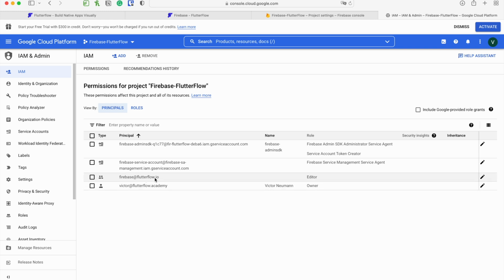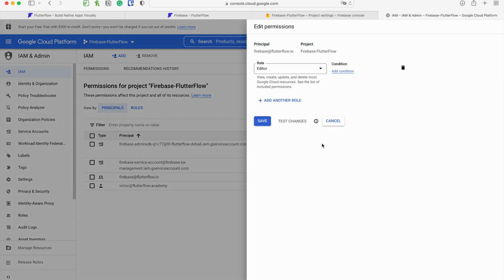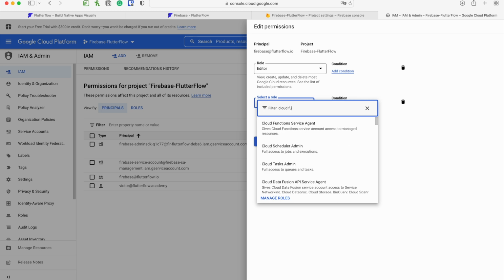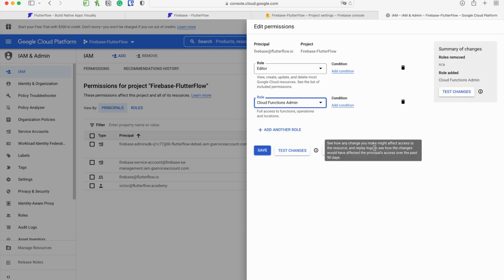Now, to change the permissions for this editor, you need to click on the pen on the right side that says Edit Principal. Inside of this window now, we have to add another role. So let's click on this button that says Add Another Role. In this window now, where we can select a role, we need to find the role Cloud Functions Admin. So let's search for Cloud Functions Admin. And there I can already see it as the second option after I just typed in Cloud Function. So let's select Cloud Functions Admin as another role.